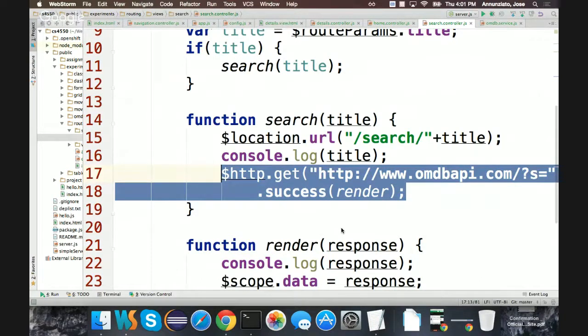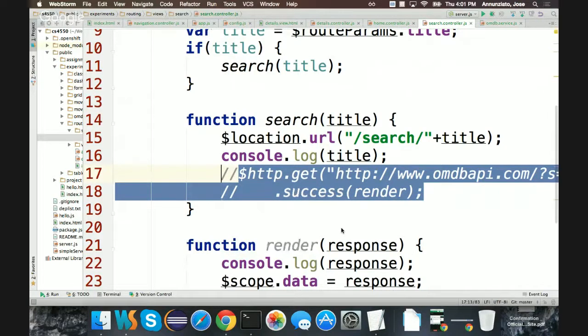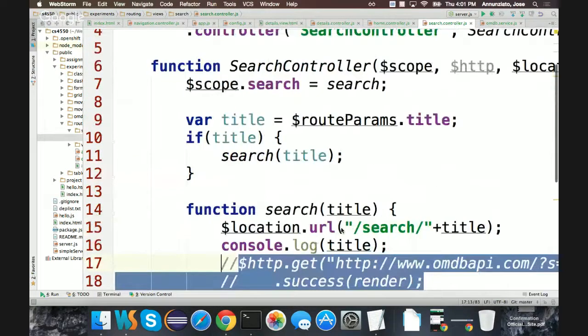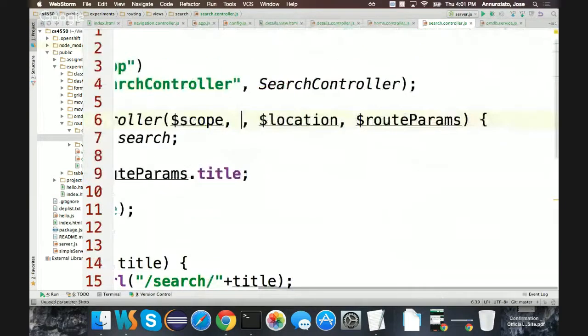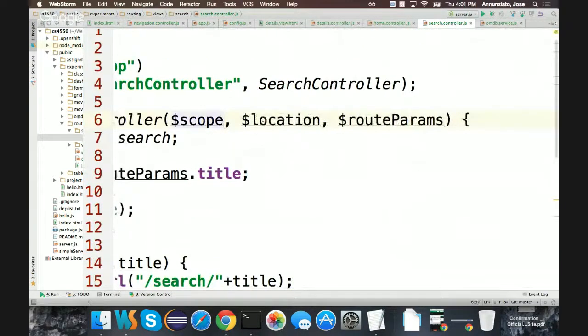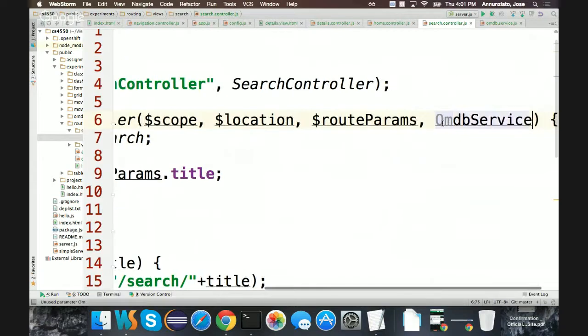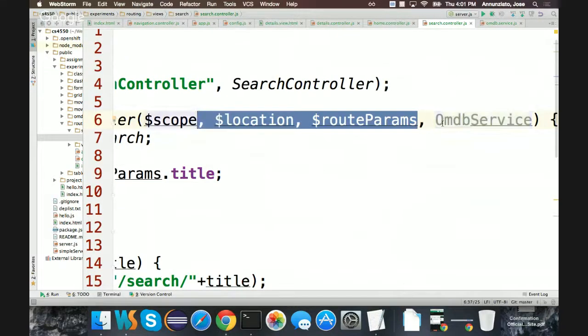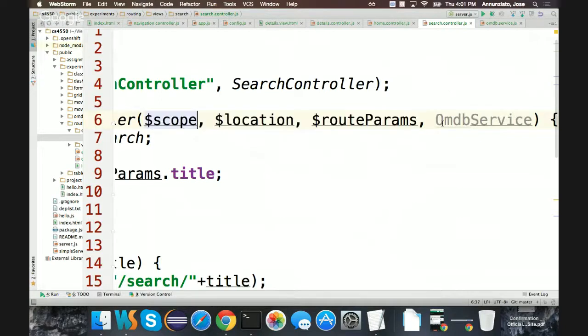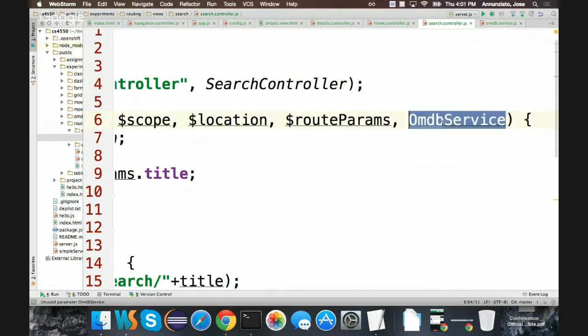So instead of this, we're going to ask for this brand new service. We're no longer going to use $http, so I'm going to erase that. That's bad practice. Instead, we're going to ask for this service we just wrote, OMDB service. Notice that it's being injected just like all the other services. But where these other services were written by the Angular team, we wrote our own service. It can be injected just like the others.